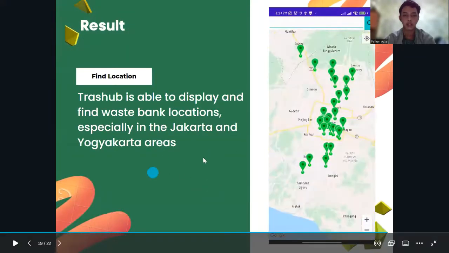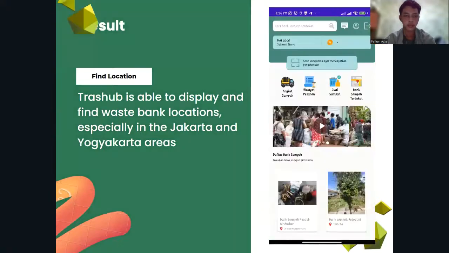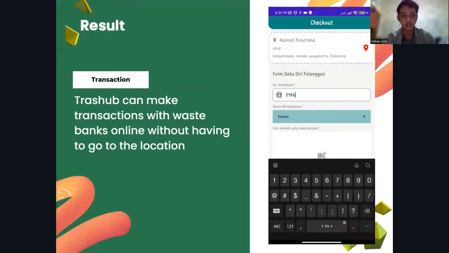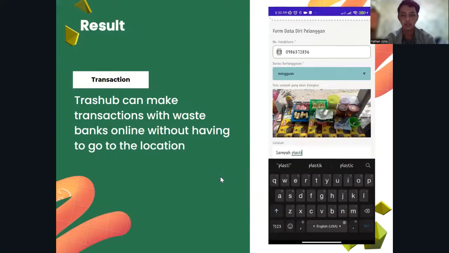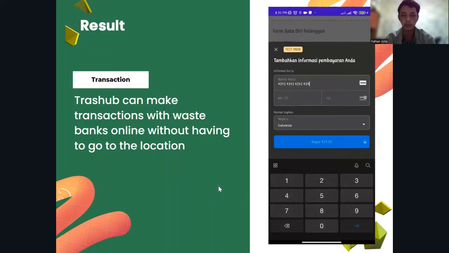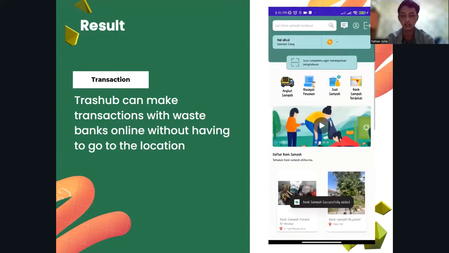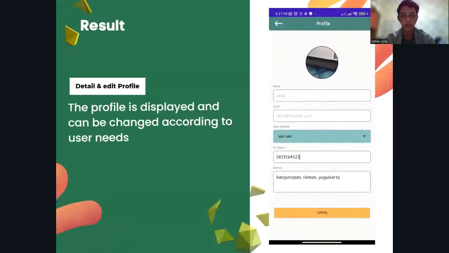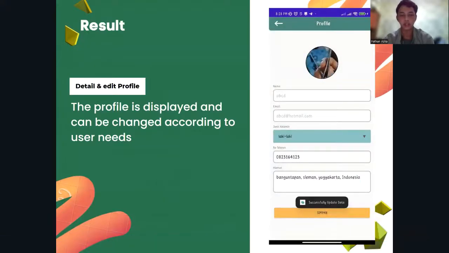Okay, and then this is find location of waste banks on TRASHUB. TRASHUB is able to display and find waste bank locations, especially in the Jakarta areas. And then this is a transaction. You can see on the side video, step by step. TRASHUB can make transactions with the waste bank online without having to go to the location. And next, this is the profile and edit profile. The profile is displayed and can be changed according to user needs.